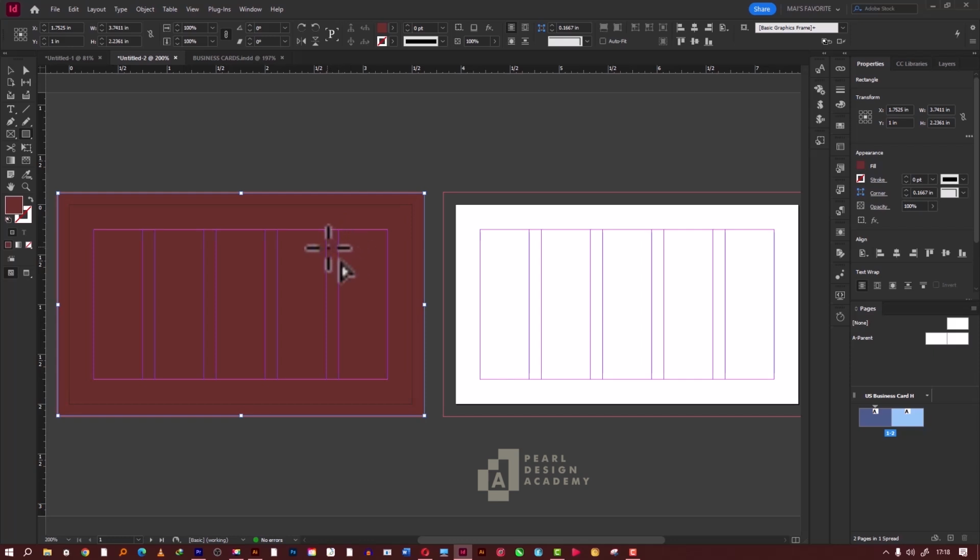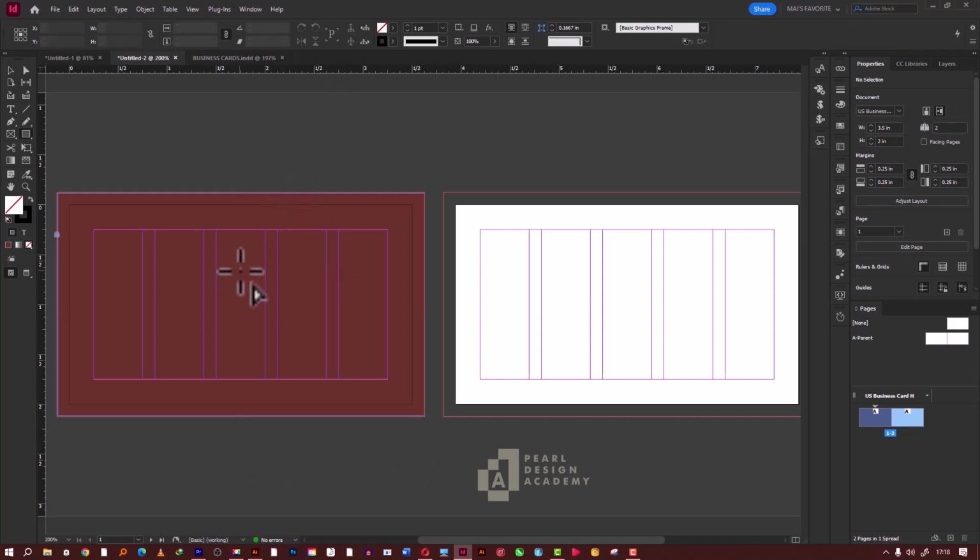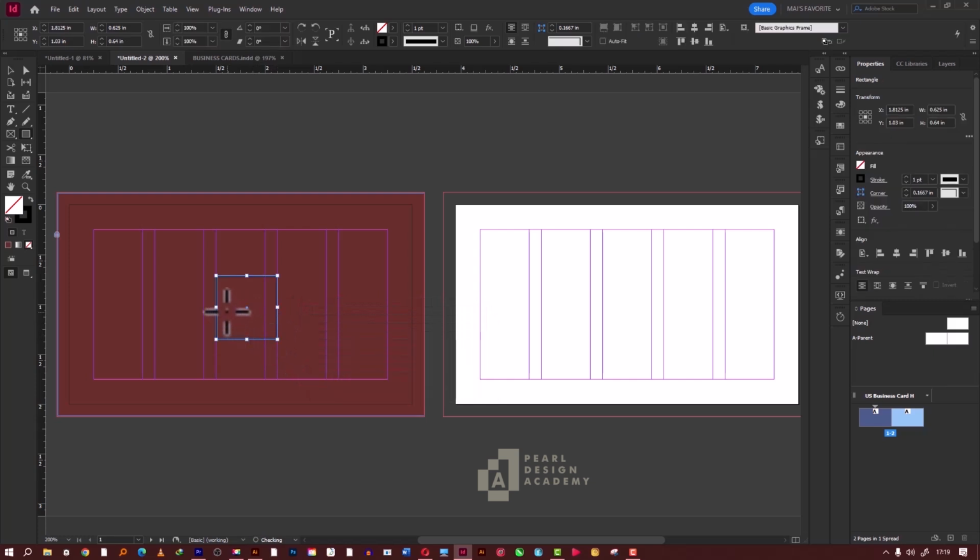So this is the back side of the business card. Let's lock this background by pressing Ctrl L. Now let's just create a simple logo. Like I said, InDesign uses a frame-based system. So let's draw a rectangle again. Give it the fill color.